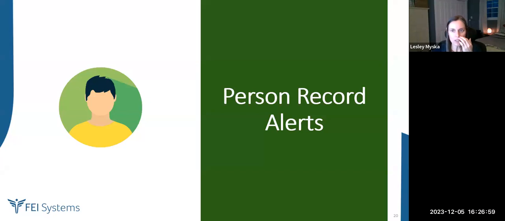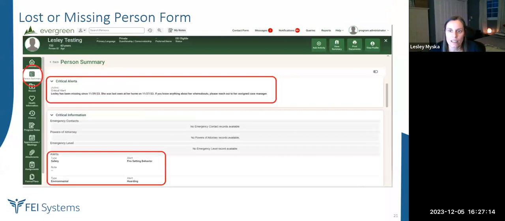In addition to the lost or missing person form, the person record contains both critical alerts and alerts for safety and environmental concerns. Next slide, please, Nikki. The alerts, safety and environmental, and critical alerts are managed in the person record. All active alerts are displayed on the Person Summary tab.